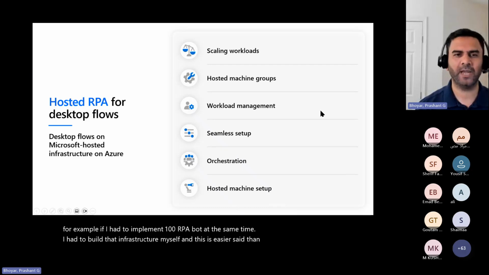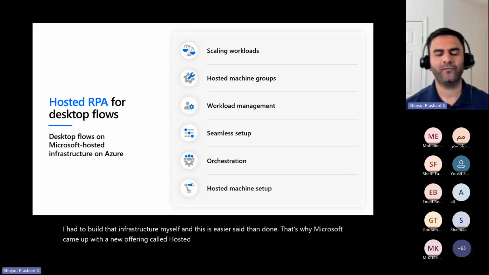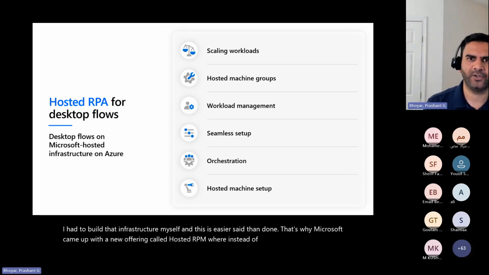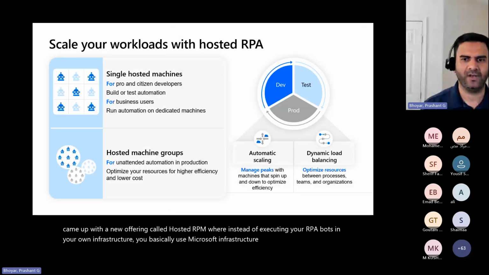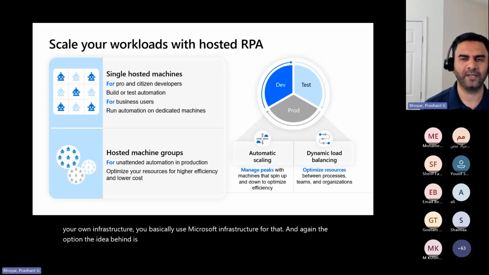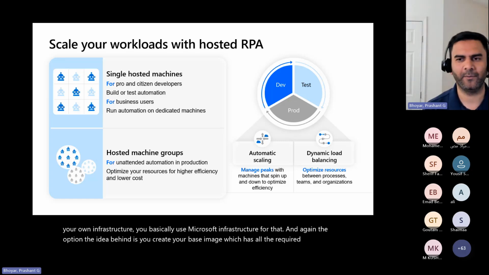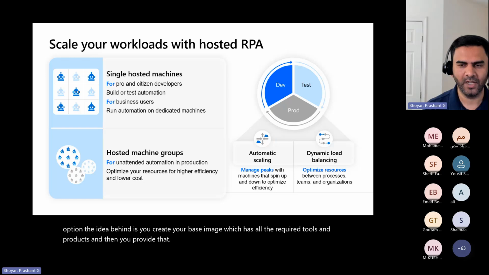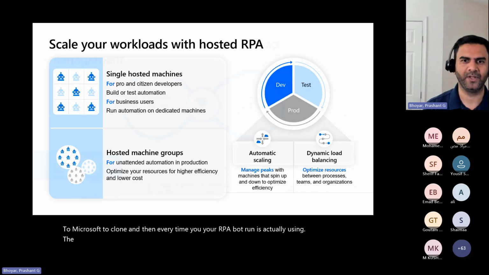That's why Microsoft came up with a new offering called hosted RPA, where instead of executing your RPA bots in your own infrastructure, you basically use Microsoft infrastructure for that. The idea is you create your base image, which has all the required tools and products, and then you provide that to Microsoft to clone. Then every time, your RPA bot run is actually using the infrastructure from hosted RPA.